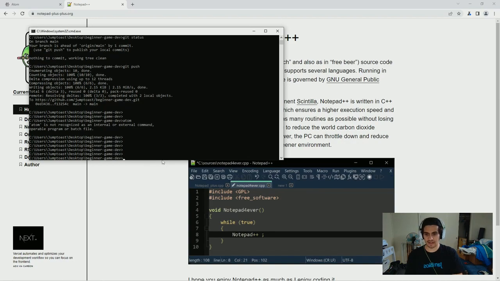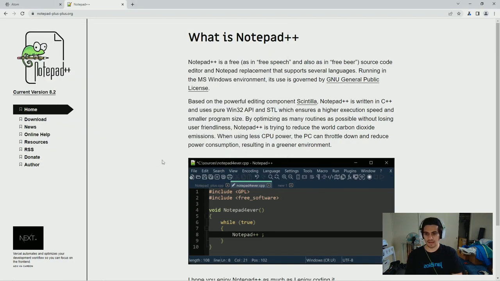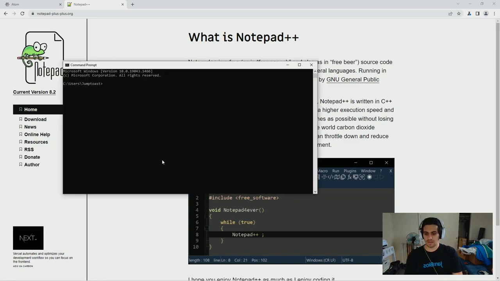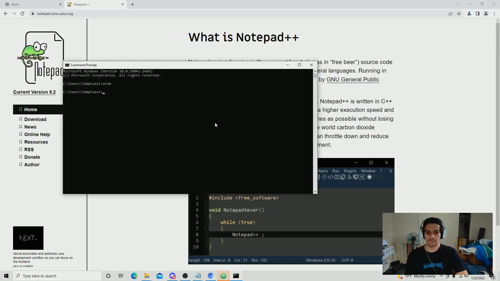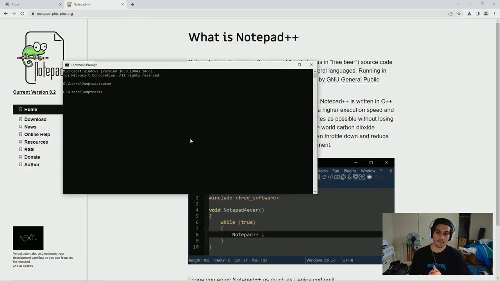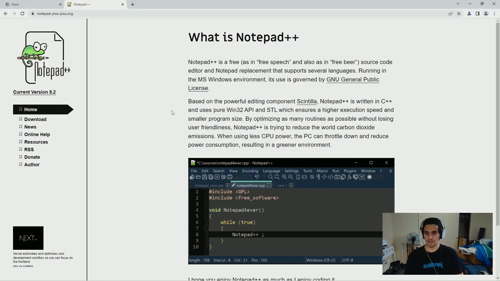So now we should have Atom. No, maybe I have to do a new one. Yeah. So now we have the Atom command. When you install Atom, it also gives you the Atom command line command. I think we can also see where it installed. Yeah, it just installed on my local user. Makes sense because this is not my admin user on my computer, so it didn't go to C program files. It went to AppData. That checks out.